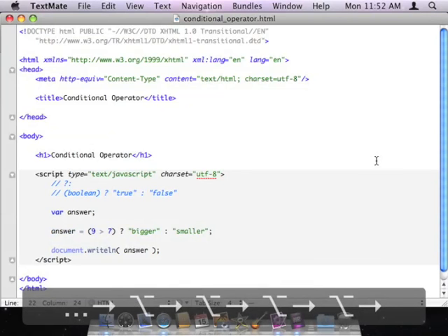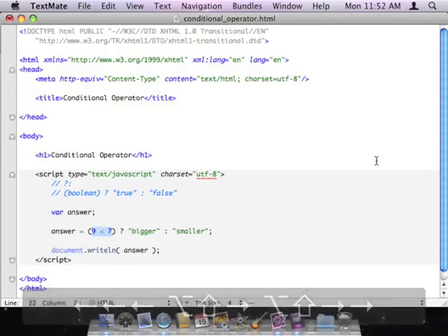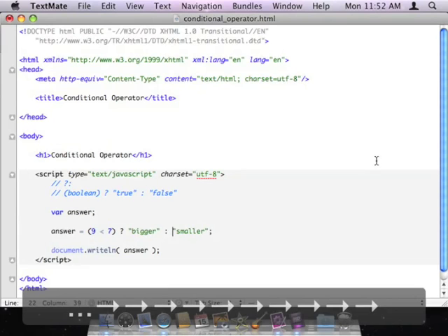If we were to have swapped this around, for example, and said if 9 is less than 7, then when JavaScript checked this, it would of course find that to be false, which means it would then take the value of smaller, and that would become the value of this expression, the thing that would be assigned then to answer.